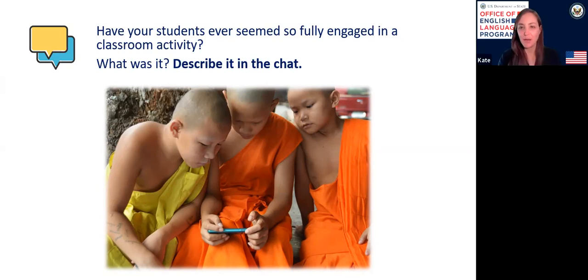Let us know what activity might have engaged your students so fully, maybe like these students or the students in the previous pictures. What do you think? And I see lots of great alias names. I love it. So what kinds of activities or what activity are students really engaged in? So David says, guess who? Great.